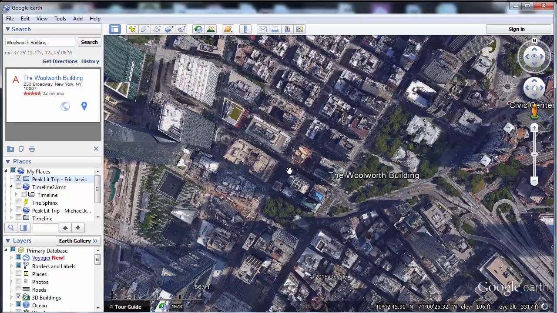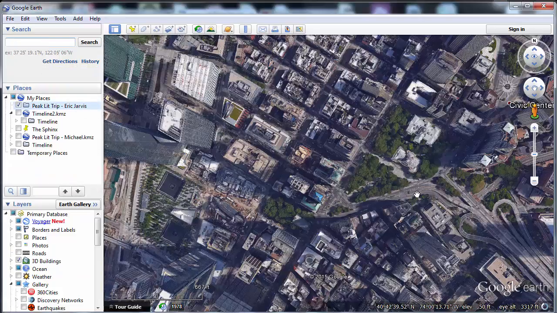So what we want to do now, I'm going to go ahead and close that search result out, is create a placemark within this folder on Peak.